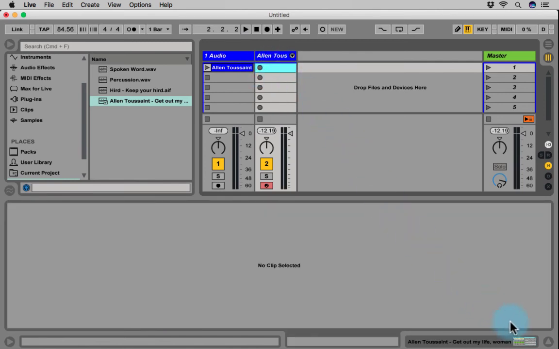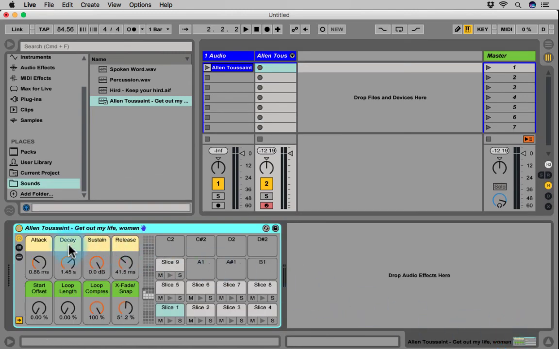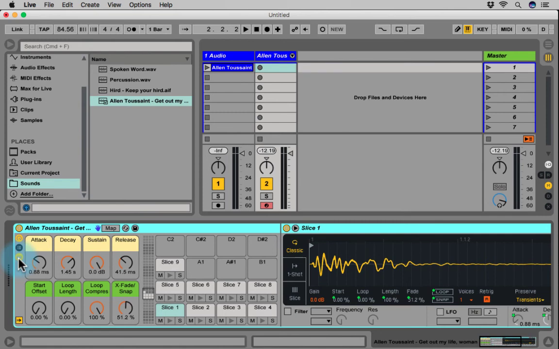I am going to click on the bottom of my screen to show Device View, then click on the button Show/Hide Devices, located on the left part of this rack. Also, click on the Auto Select button. This button is very helpful because every time we press a pad, the device will appear in Device View, letting us know which sample we are editing. Let's listen to the slices.